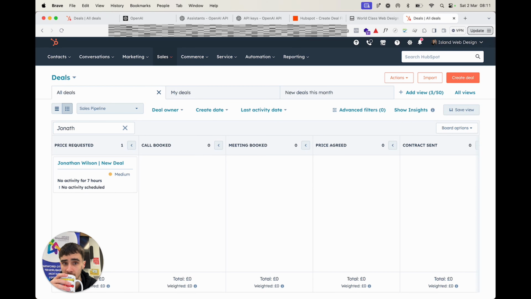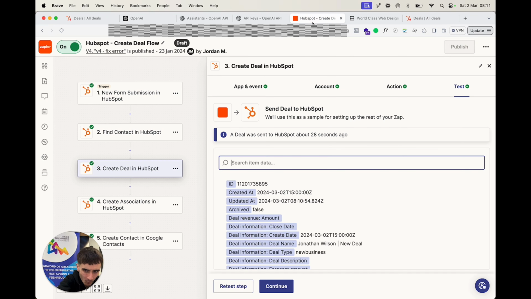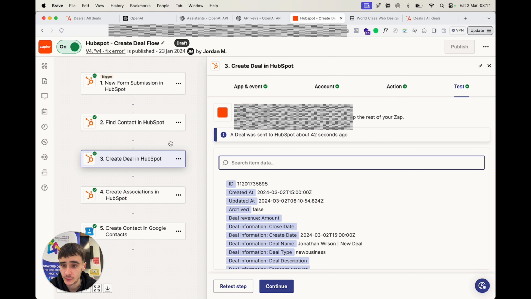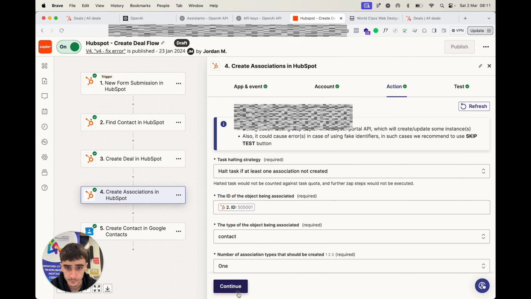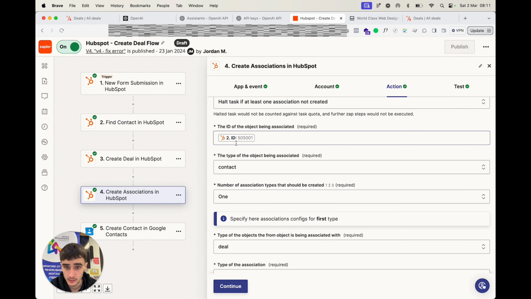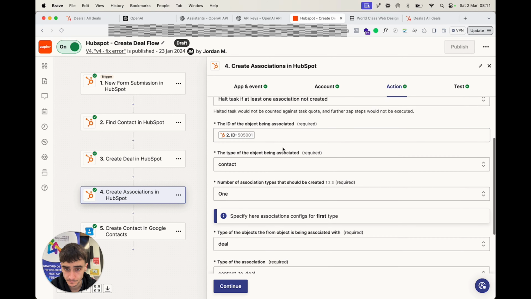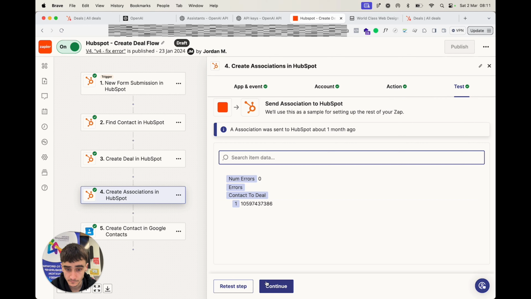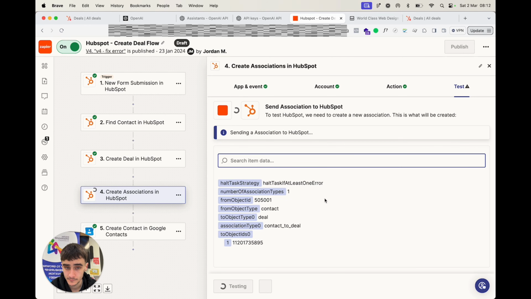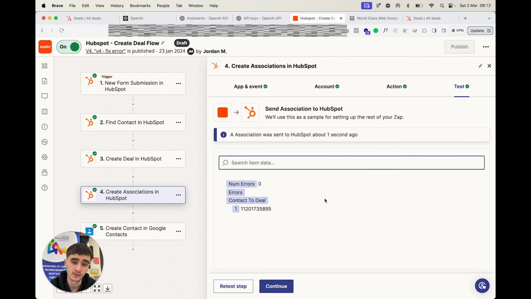So let's go back to Zapier. So that's how that works. But from there, you need to create the association. So you need to create the association between the contact Jonathan and the deal. So that's the next step. Continue. And what you want to do is give the ID from the previous step of Jonathan. He is a contact, and he should be associated with a deal based on a contact to deal ID, which is the ID of this deal. Continue. Retest step. And this is going to now associate Jonathan with the deal.